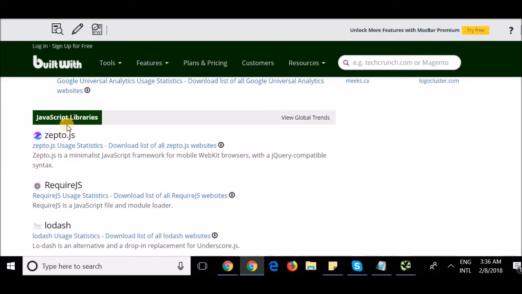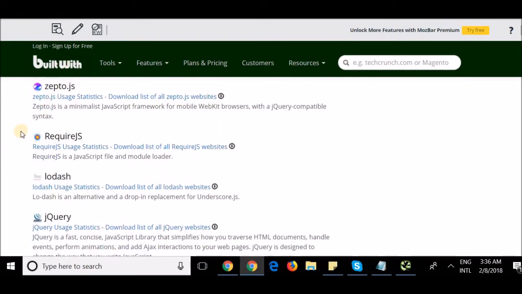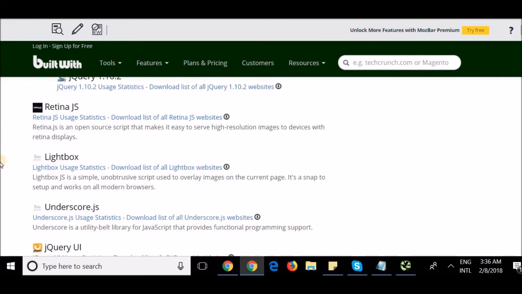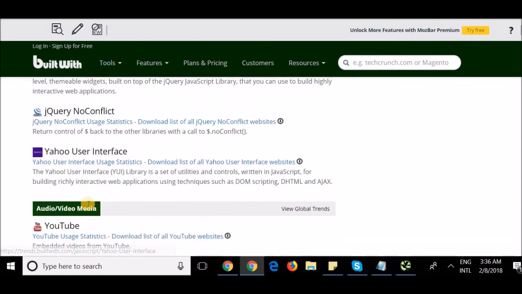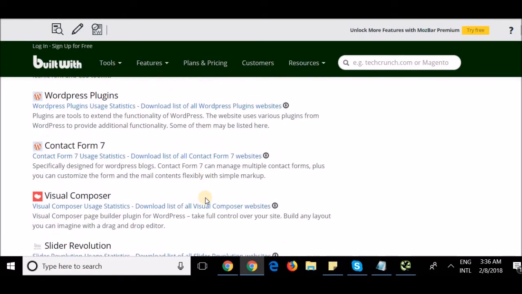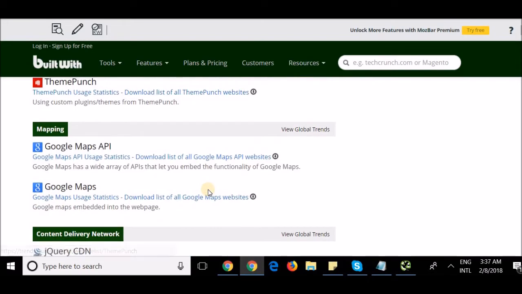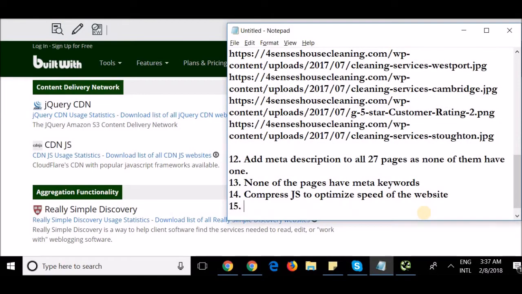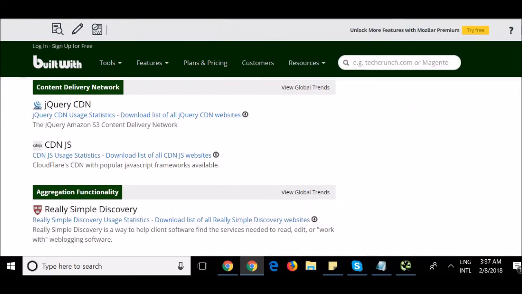JavaScript libraries. Okay, so there are a lot of jQuery JavaScripts over there. So okay, I was right. jQuery again. Okay. WordPress contact form 7. Alright, so my note would be: compress JavaScripts to optimize the speed of the website. We're also going to run a small test as well.